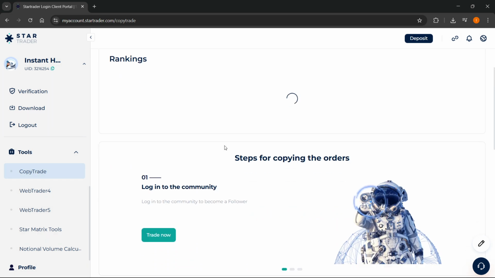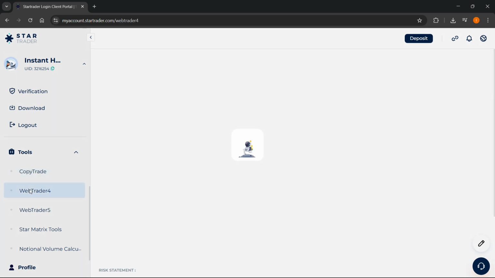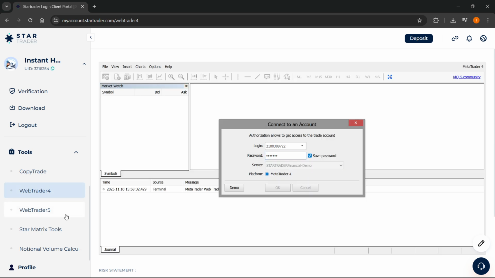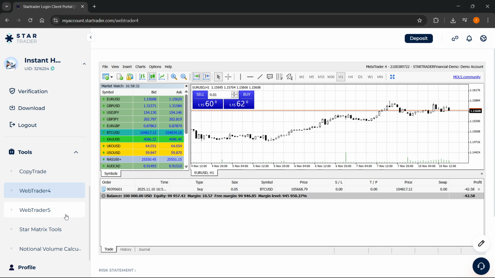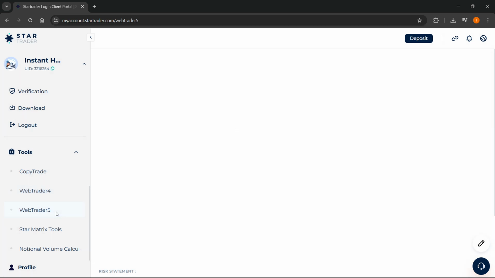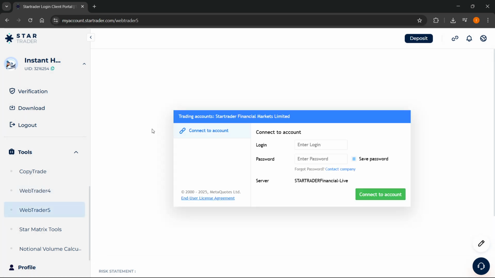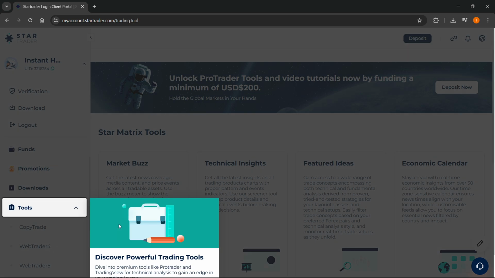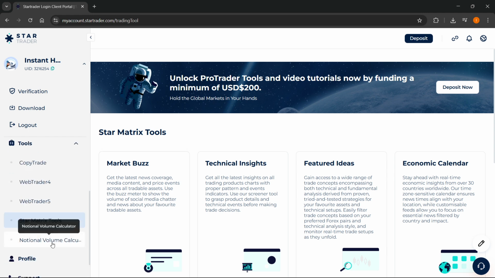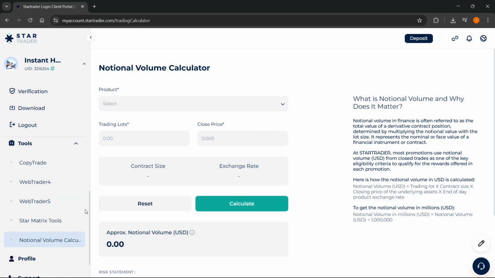So you could, of course, start copy trading. You could go ahead and open up the WebTrader 4, which is basically the web version of MT4. You have the WebTrader 5, which is the online version of MT5. You have the Star Matrix tools, and then you also have down here at the bottom, as you can see, the notional volume calculator, which you can also use if you want to.